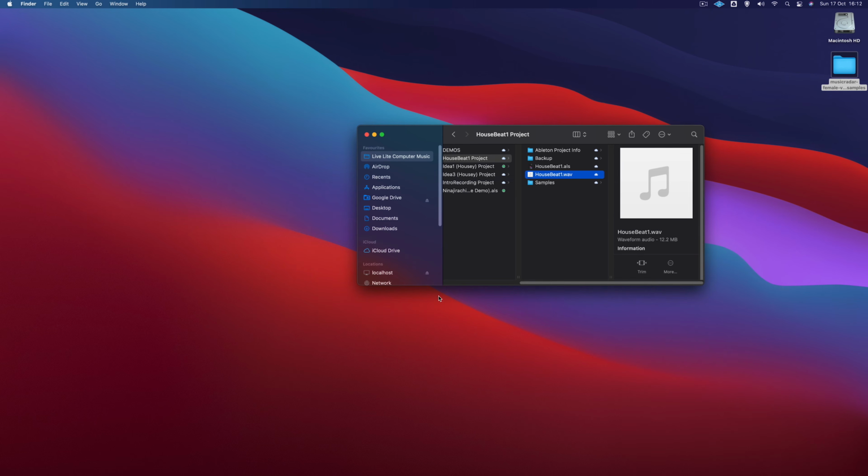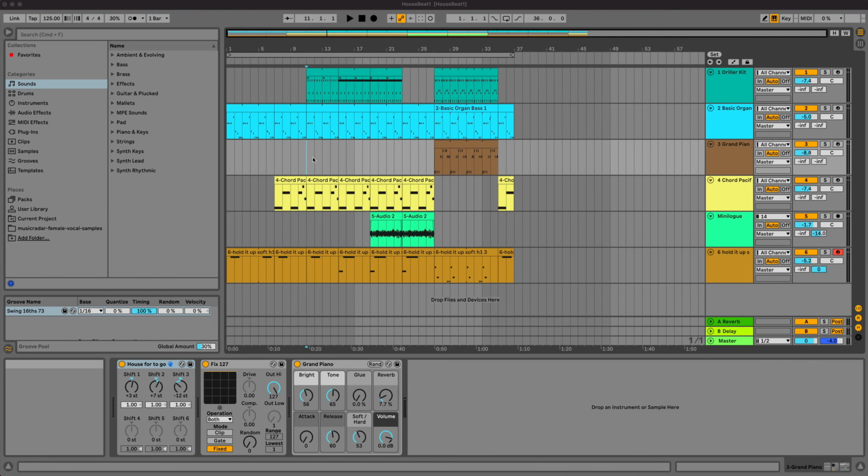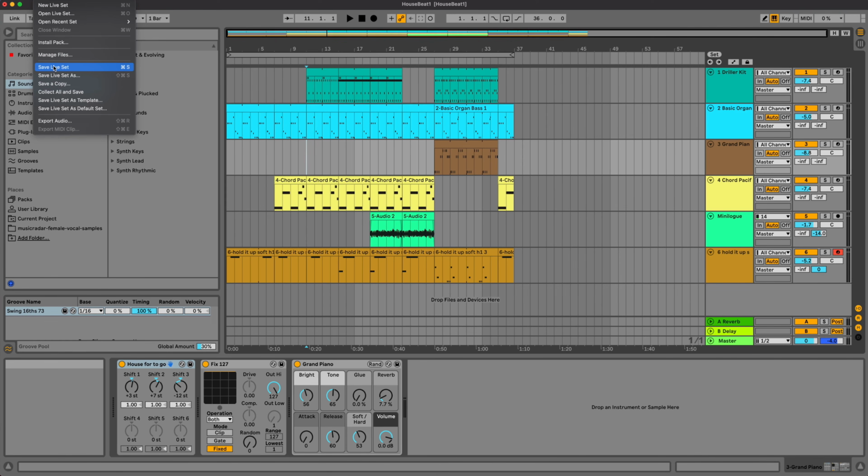There is our track, and we can upload it to SoundCloud or send it to a record label or send it to a vocalist and develop the track further. Now, one final and very important thing I wanted to remind you of is to save your project. So go up to the File menu and click on Save Live Set. And that means you can come back to the project and carry on working on it.